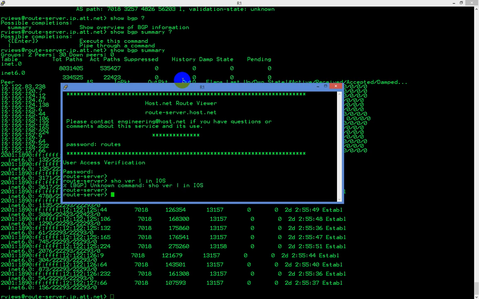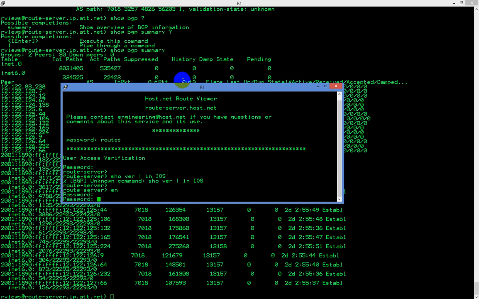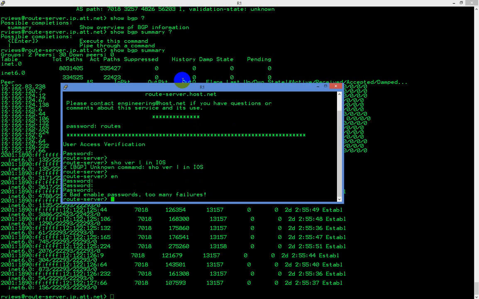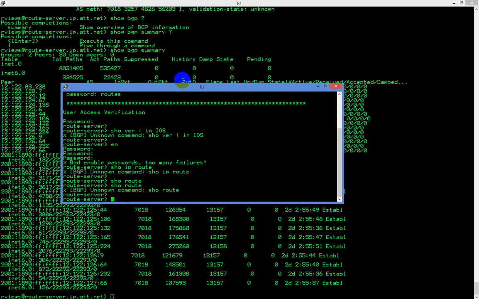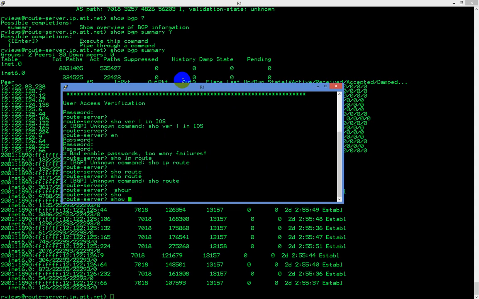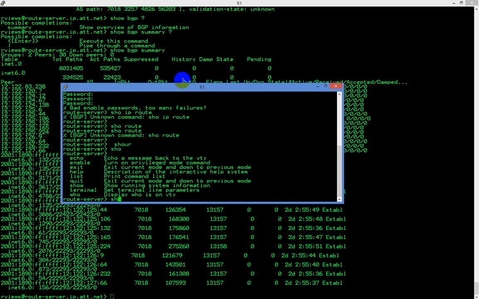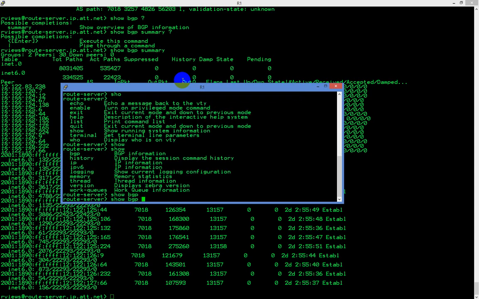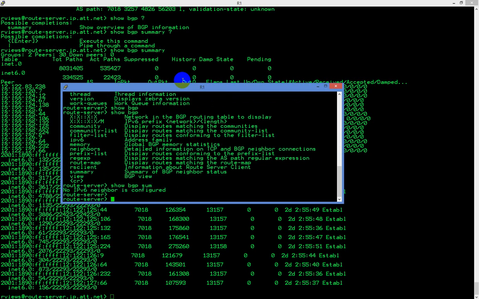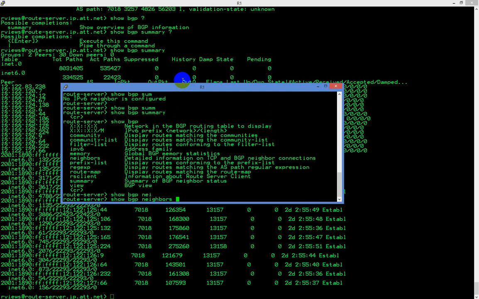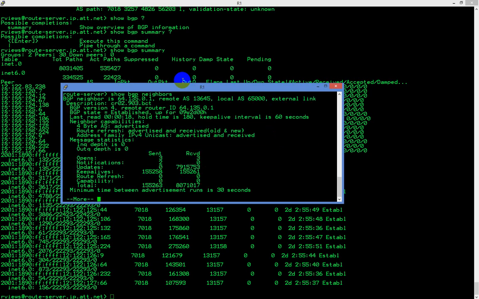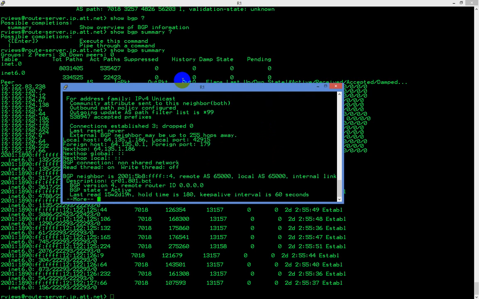Alright, now this is going to be a show ver, pipe include IOS. Enable. That'd be crazy if I could. Okay. So basically, show IP route. Show route. Another Juniper box. Show route. What are my optional commands here? Show BGP summary. Show BGP summary. Show BGP neighbors. This is going to take forever.